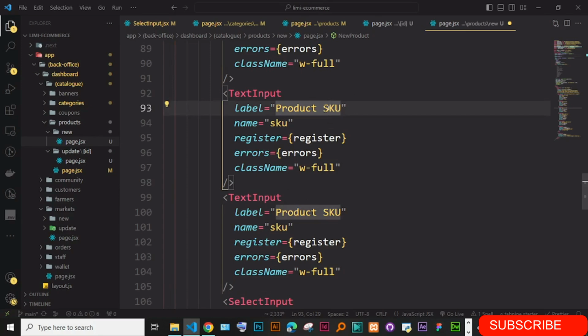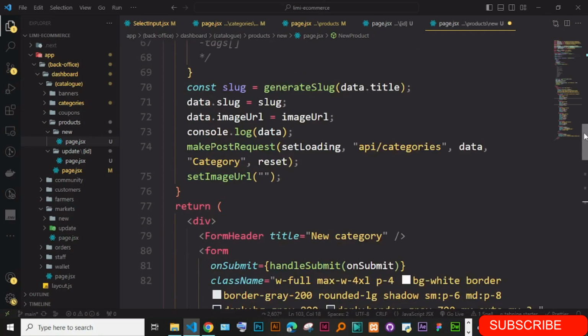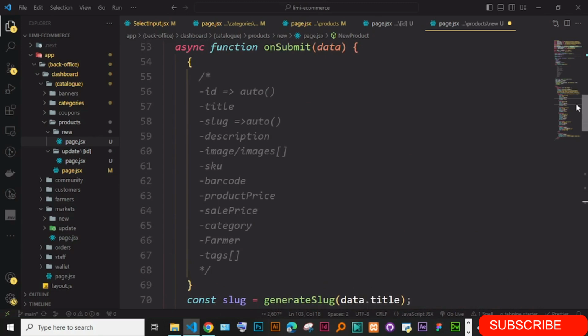I've just forgotten the full name, but this is like a unique number for this specific product. So here, product barcode, so barcode, and here you just say put barcode. Okay, so next is the description, we're going to put description, we have put these ones.